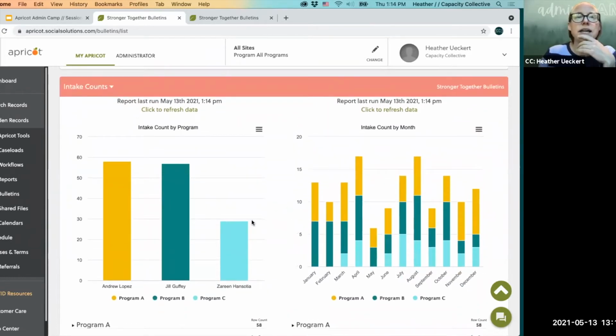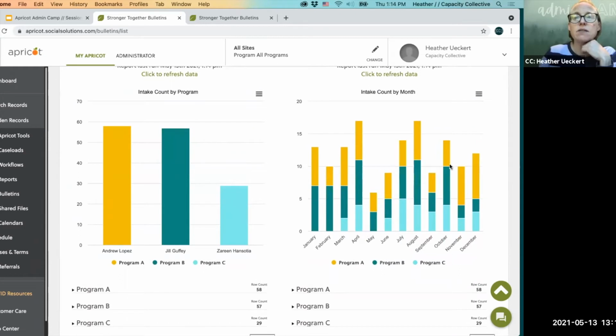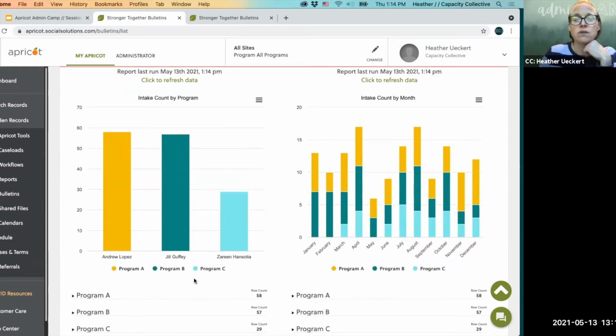These are showing the intake counts. This one is representing intake count by program, organizing it in one way. And then this one is organizing that same information by month. You'll see we've been thoughtful about color coding, so they're similar. We're comparing similar to similar. But again, just a visual representation of data that has been entered and organized in Apricot.